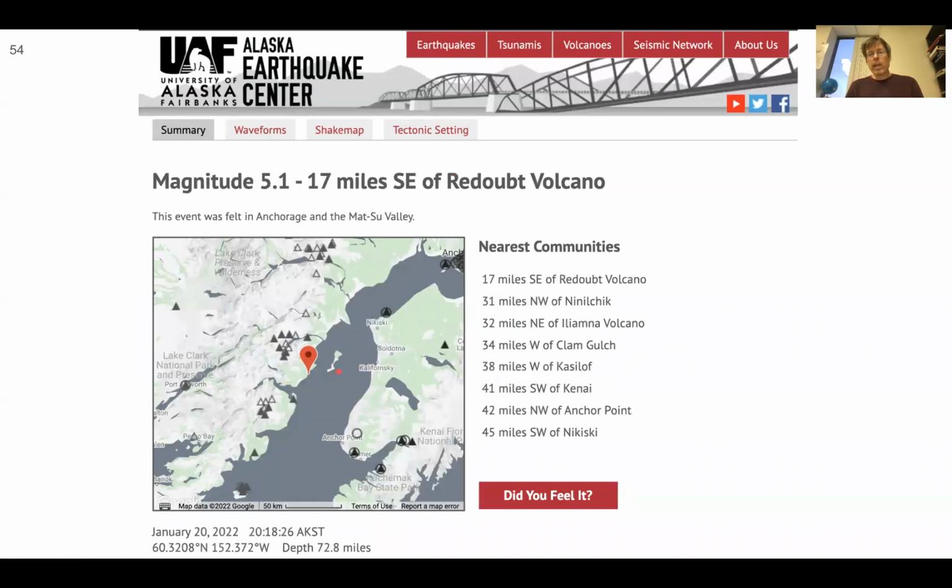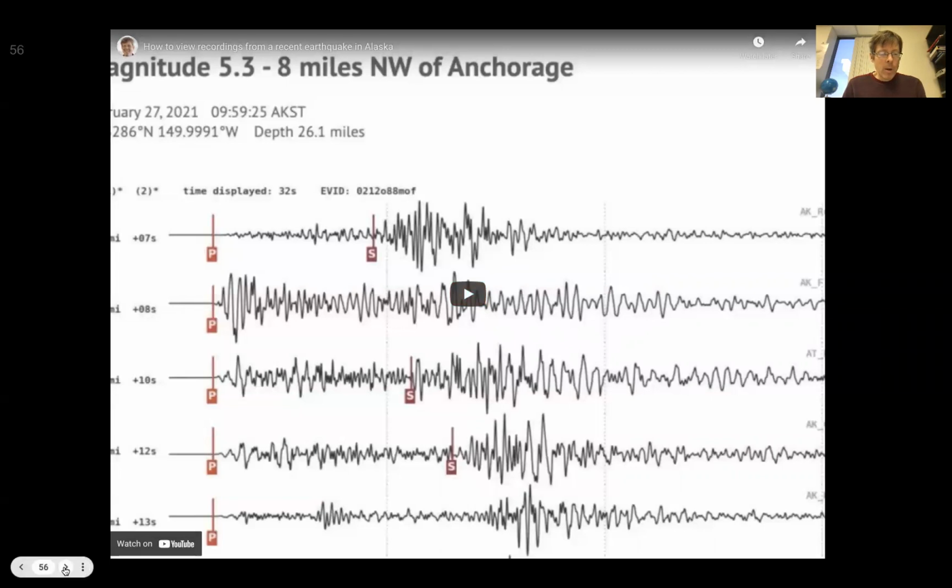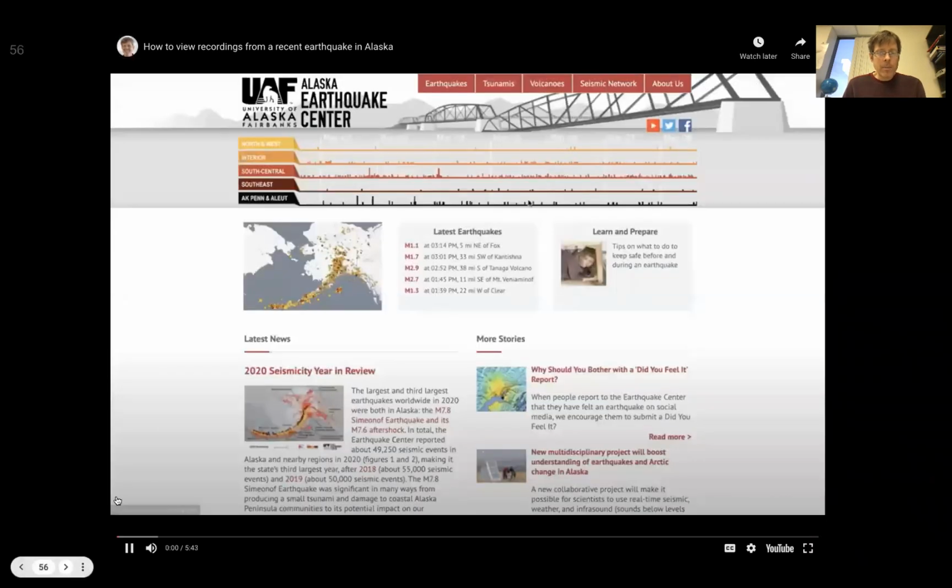You can also click on one of these earthquakes and it'll pop up information. This is an event near Anchorage shown here. And you can click on the waveforms and actually explore the waveforms that the seismometers recorded for that earthquake. Within minutes of it happening, you can look at how the ground moved in particular places from that particular earthquake. Again, there's another video on how to do that at the end you can check out.